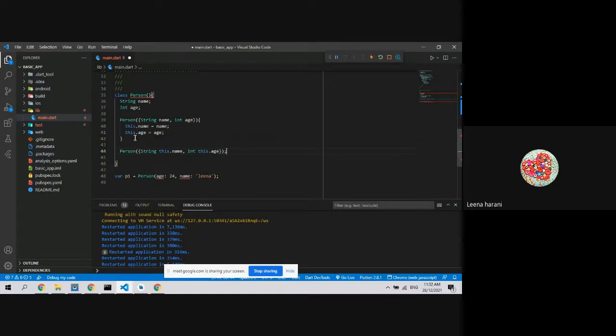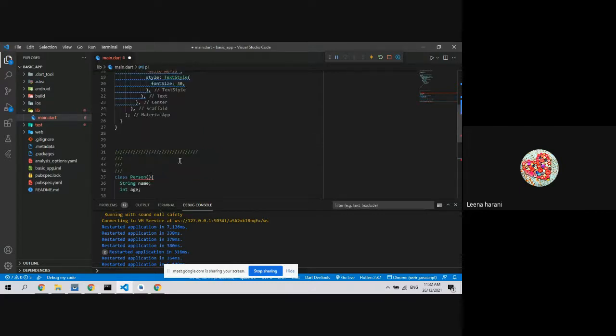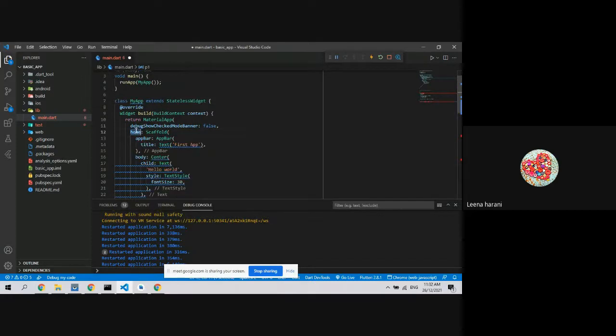This is the same as this one. These named parameters here, we are indicating here as home, app bar, title. These are all the named parameters.